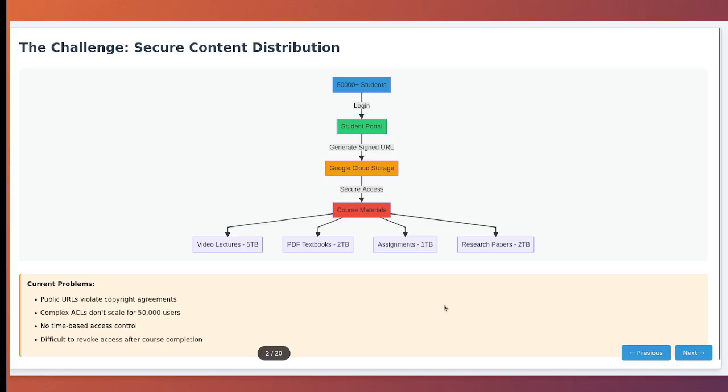With signed URLs, we can generate time-limited access links on demand. When a student logs into our portal, we can create URLs that expire in 24 hours, ensuring they can download their materials but can't share permanent links. This diagram shows our current architecture and where signed URLs fit in.